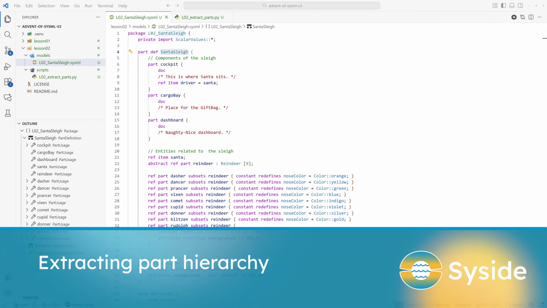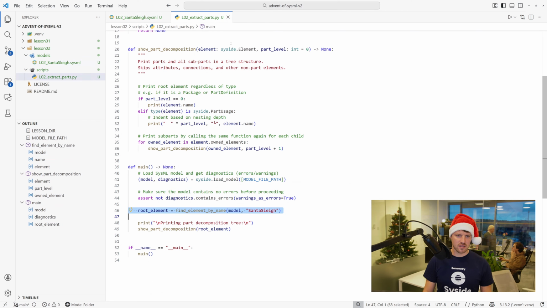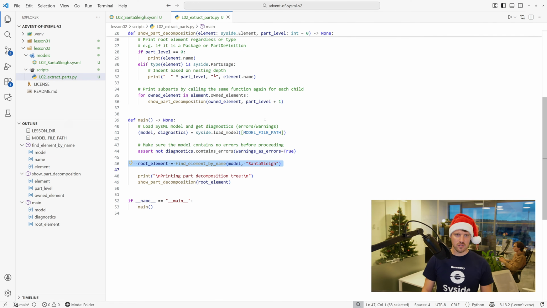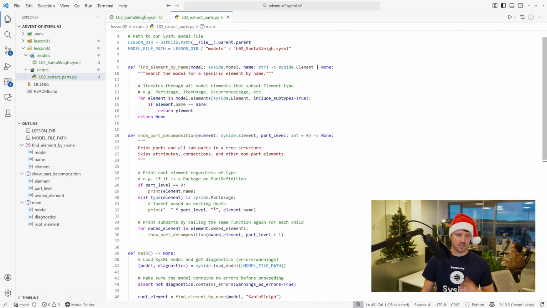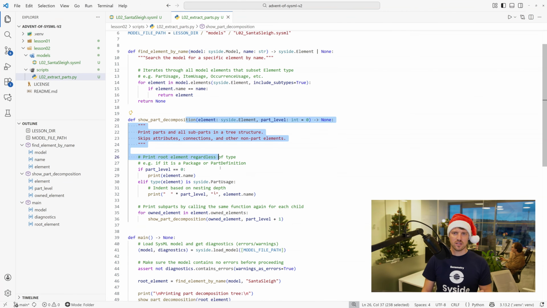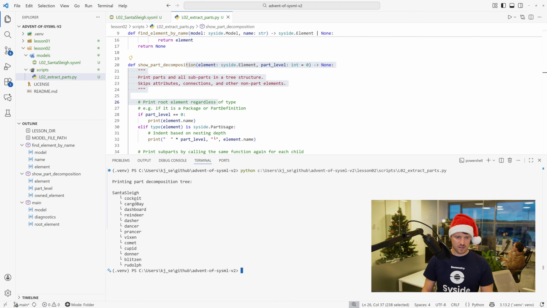Let's see how we can use Syside Automator to extract part hierarchy. Here's our model with part definition SantaSleigh, and here's the script that will do this task. It finds the root node, which is the SantaSleigh, and then it prints out all the owned part names in the terminal window recursively. There are two helper functions, one finding the element by name and the other printing out the found part names. So let's run it. We open the terminal, type python, space, drag and drop the script, enter, and there we go. We have the extracted part names.